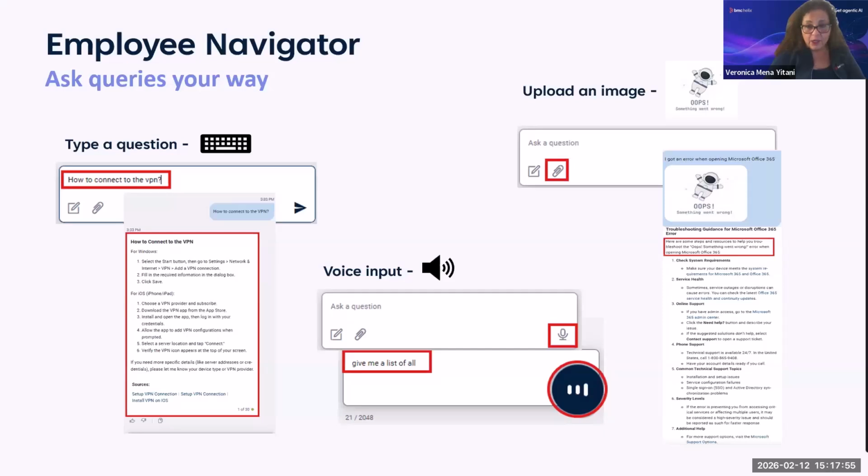However, it is really important to keep in mind that for the Employee Navigator to provide a solution, a relevant knowledge article must be already in place. Our agent doesn't invent the answer. It relies entirely on the grounded information within your existing knowledge base to ensure the guidance it provides is accurate and approved by your organization. The key takeaway here is that no matter how the information is requested, the output is always consistent, grounded, and actionable.